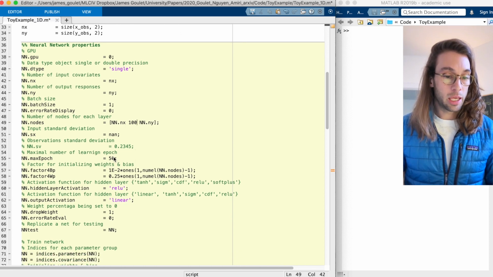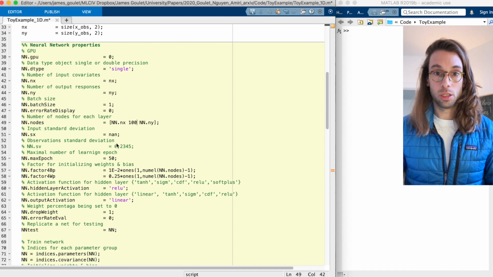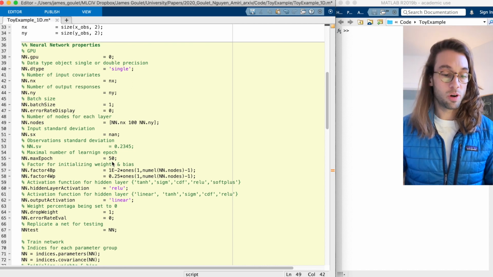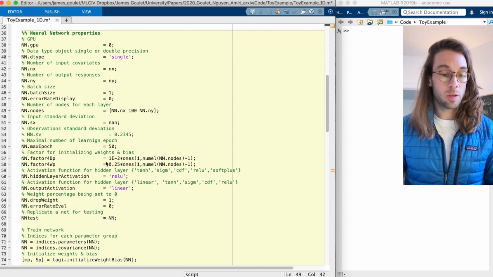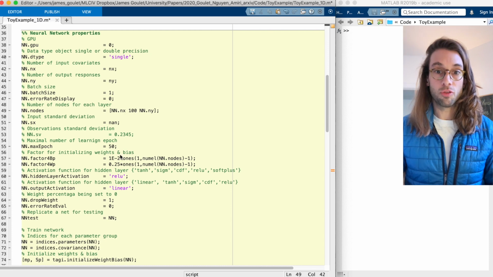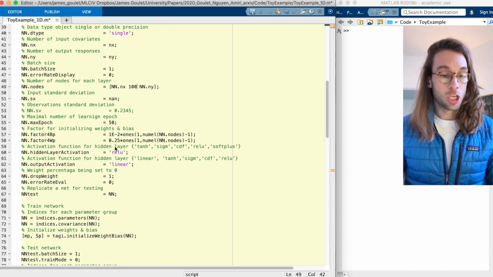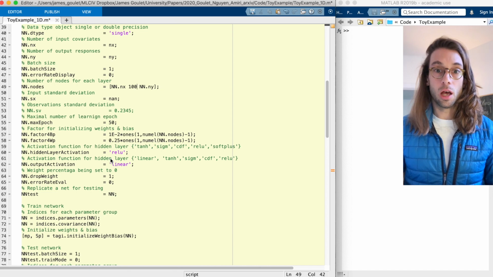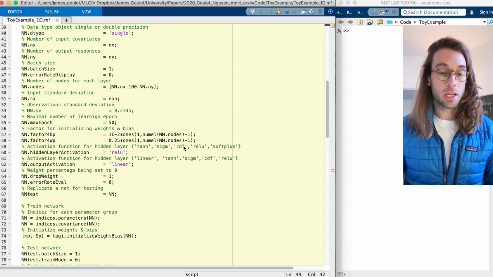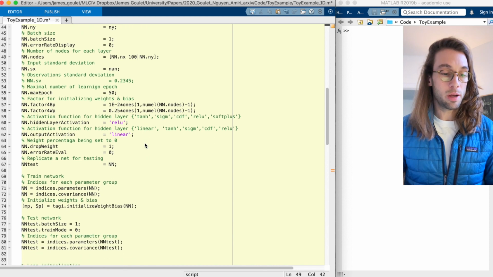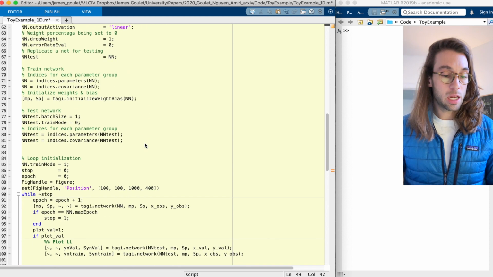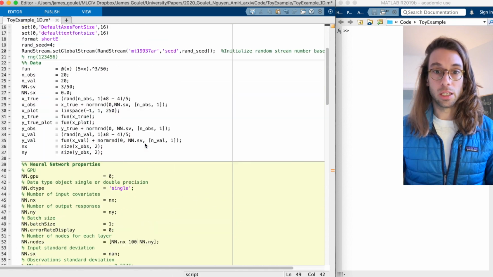Then here, how many epochs do you want to train for? So the number of epochs max. This is going to be your factor for initializing the bias and the weight parameters. These are coefficients that multiply the initial weights on all the layers. You can have different activation functions, so you can choose from ReLU, softplus, CDF, sigmoid, tanh, etc. And then everything else is simply executing the code.